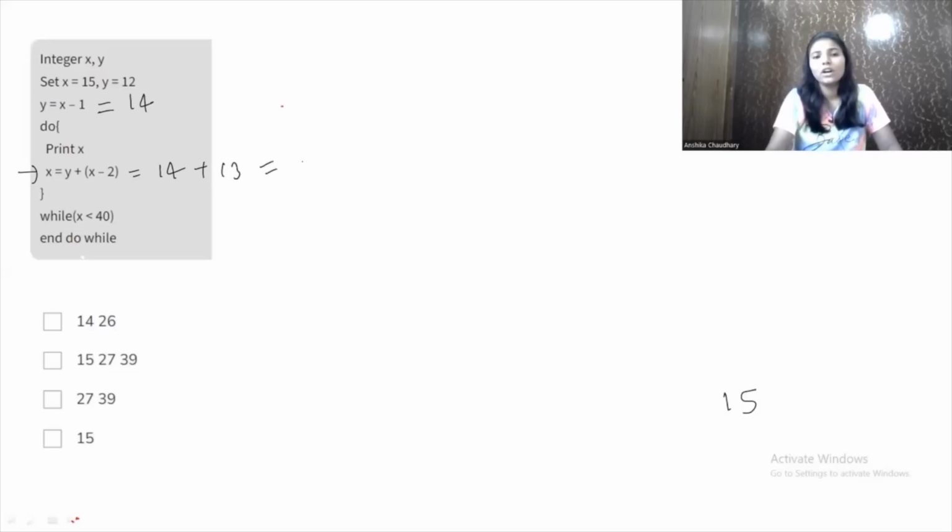So we will add it. 4 and 3 will be 7, and 1 and 1 is 2. So it will be 27. So now the value of x is 27. Now we will check the condition here. While x is less than 40, 27 is less than 40. So the condition is true.